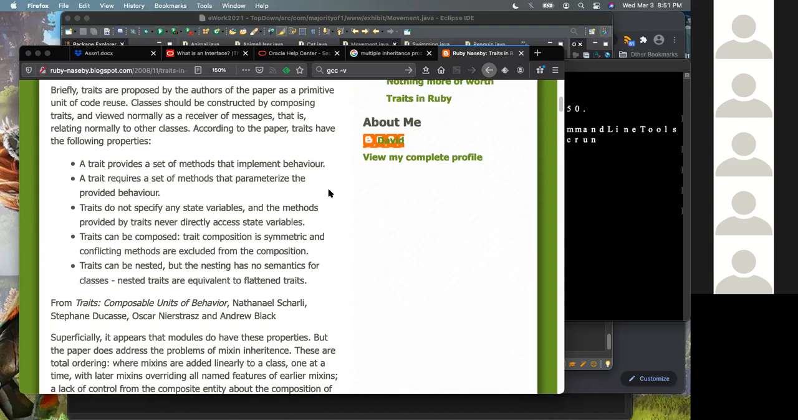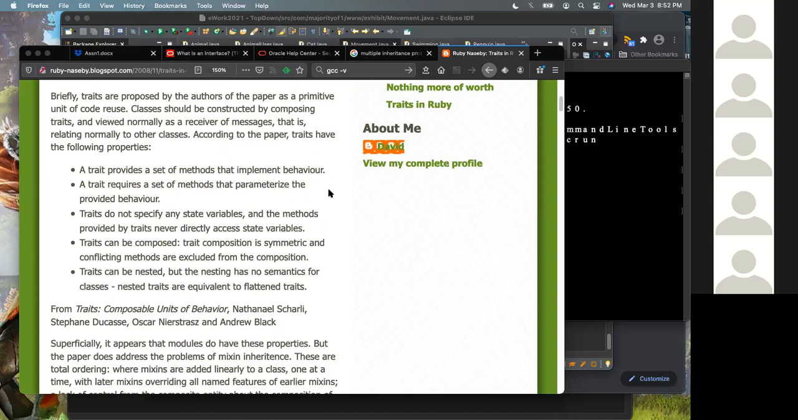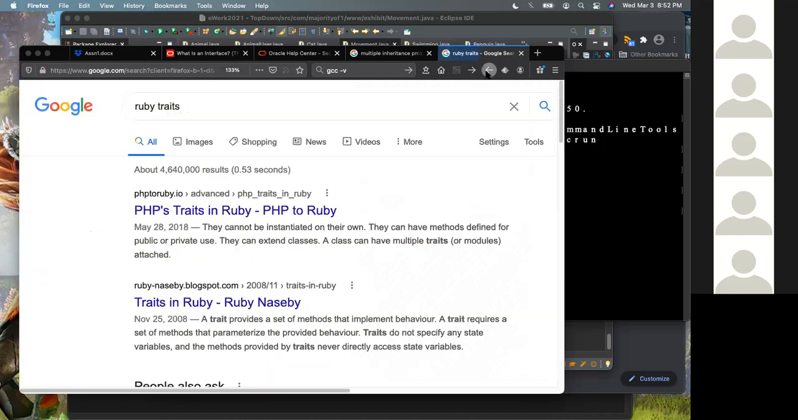No. The reason why I showed you the trait is to show you that these things happen in other programming languages. Traits are not in Java. Java has interfaces. But traits are the same in Ruby as what interfaces are to Java. So these things do happen in other languages.